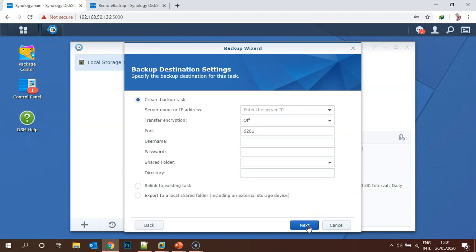Now we need to create a backup task. Give the server name of the second Synology box, which is 192.168.50.139. Let's confirm once again, it's 139. Transfer encryption is disabled by default and we are not using it right now. The port number that should be enabled between both Synology boxes is 6281. Make sure on-premise that your 6281 port is open on the router.